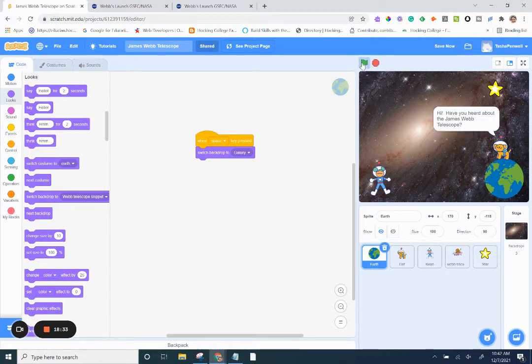So let's go ahead and click on green flag. And so we have Dot asking if you heard about the James Webb Telescope. Kieran says no, he hasn't.